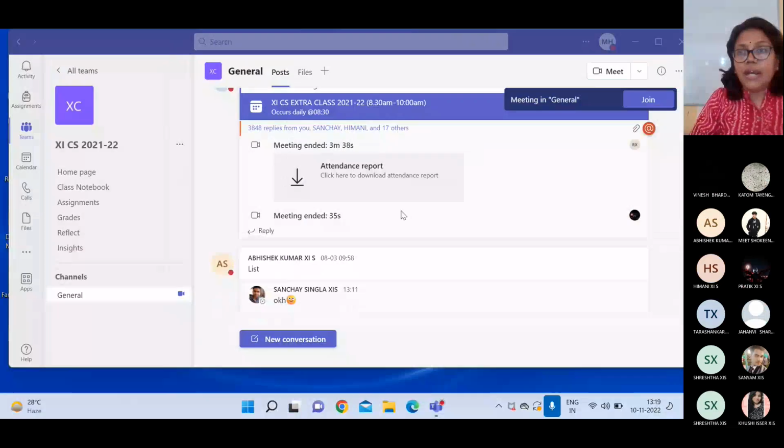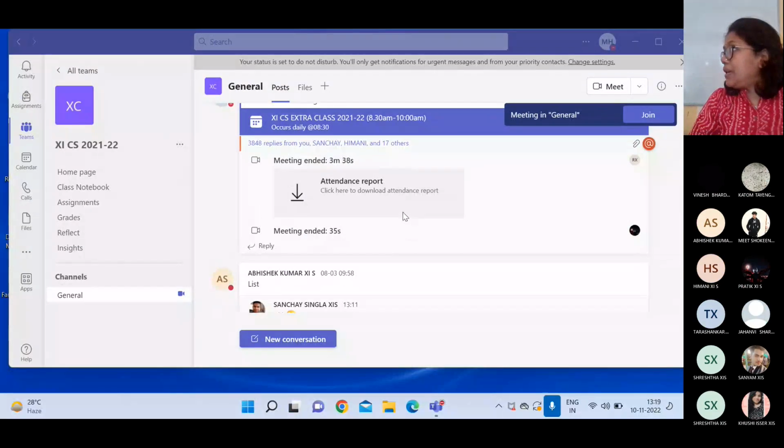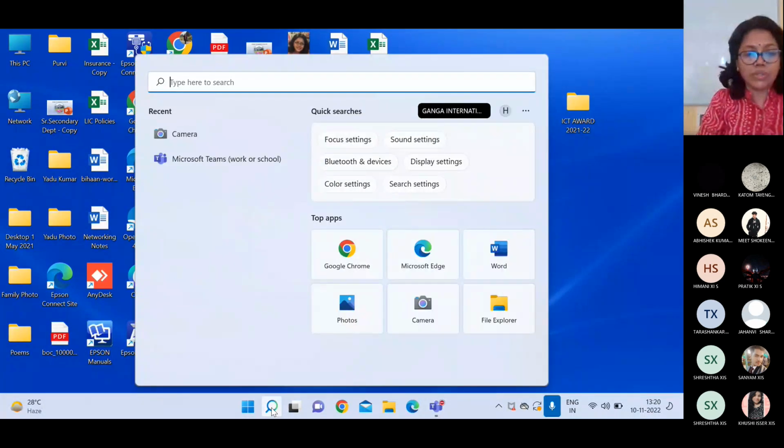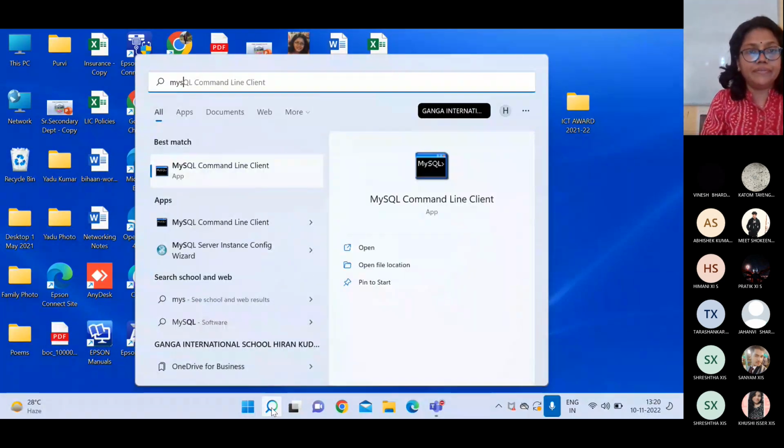Just to explain it practically, I am sharing my screen with you, and kindly confirm if you are able to see it. Just give me a second. Yes, I have shared my screen with you. I hope it is visible. Right, so let me switch on my SQL.